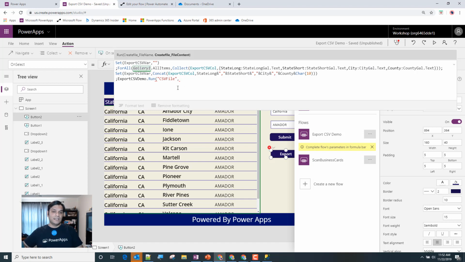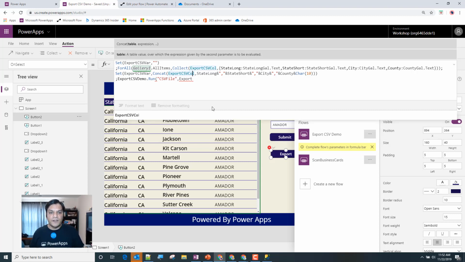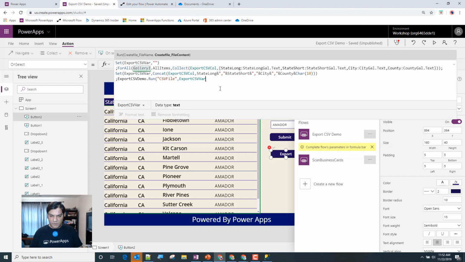Now the file content. The file content is the actual data which I'm going to send to the flow. Now you remember that data is all being stored in this CSV piece over here. So that's how it is coming in. So let me go and get the data. And the data was the export CSV variable. That's the data that I'm sending over here.